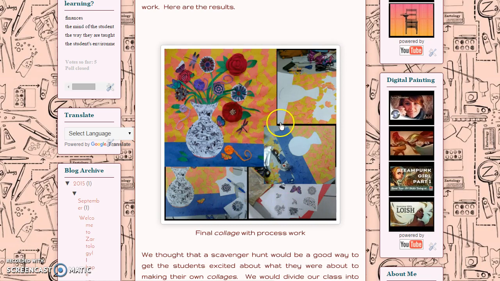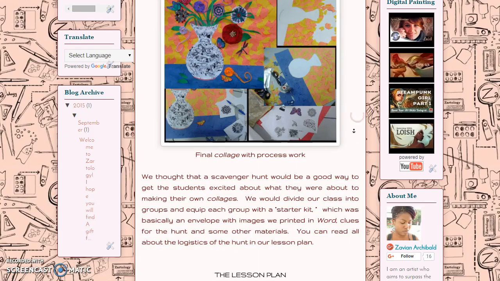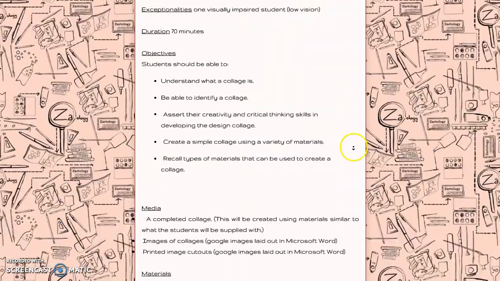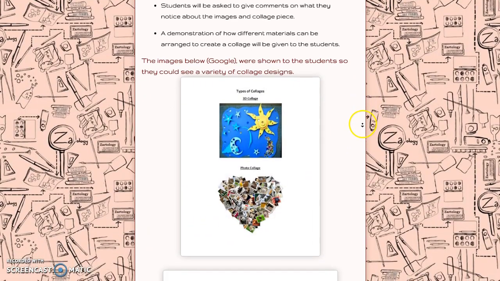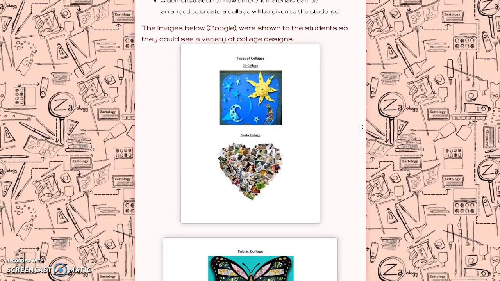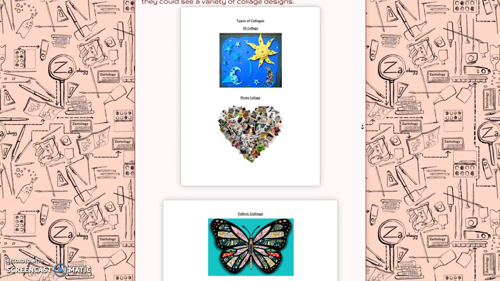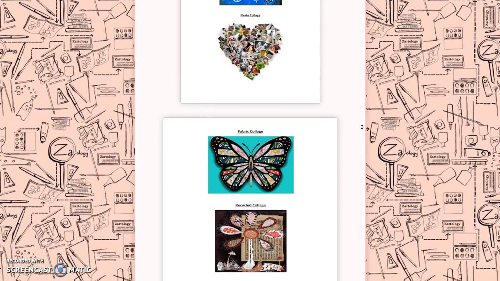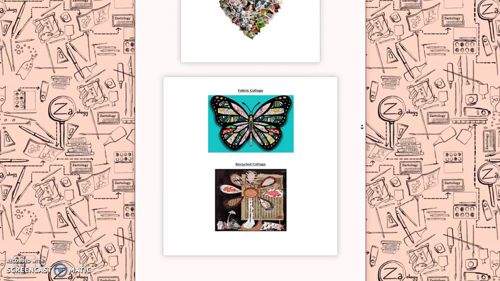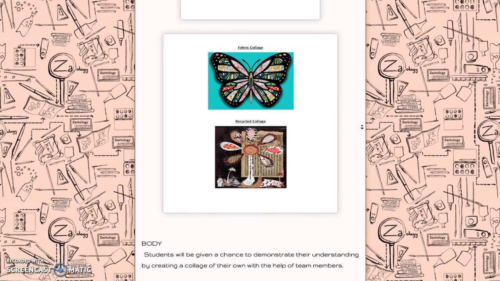This piece would have been shown to students to help them to get a better understanding of exactly what a collage is and what goes into making one. We also presented to the class some additional images of other collages so students could get a better idea as to how they can create a different looking collage other than what we would have shown them as our final piece. So here are some collage samples.